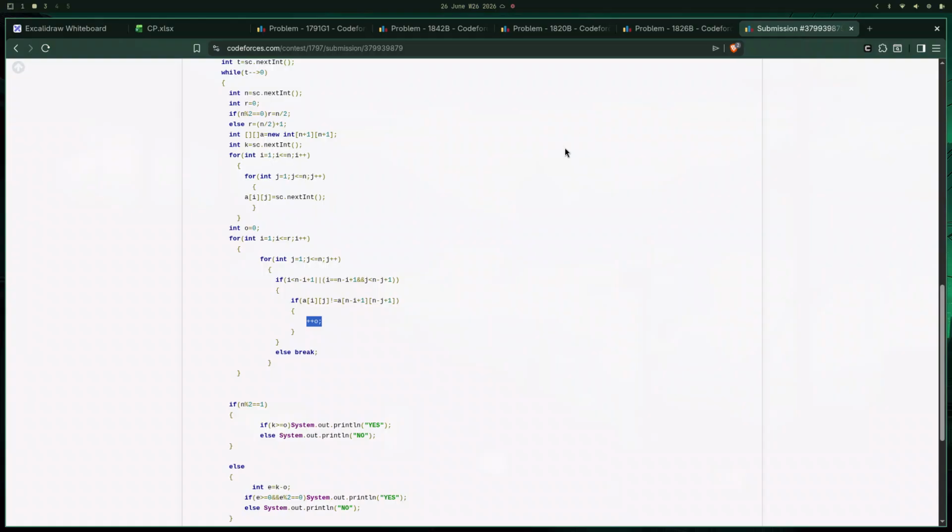So that is what I have done here. I have counted the number of mismatches. If n is odd, say n is equal to 3, we just need to check if there are enough operations. If the number of operations is greater than the number of mismatches, then yes, it is possible, because we'll use all the extra operations on the middle cell.